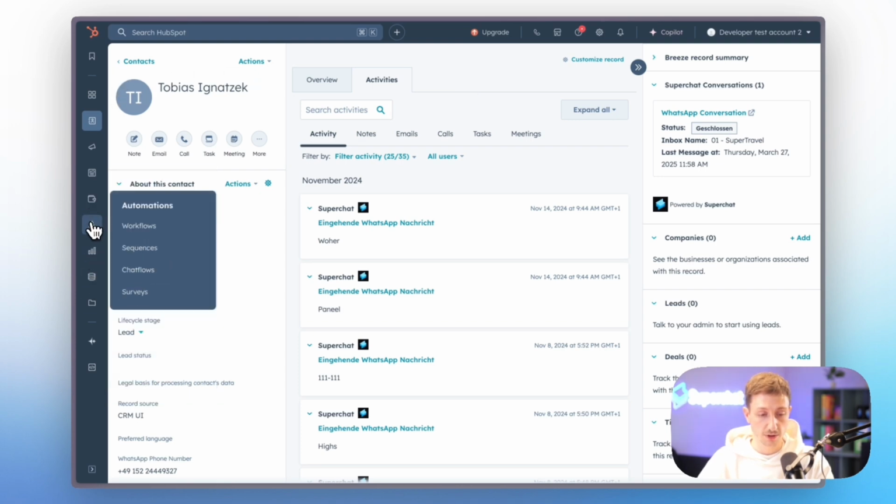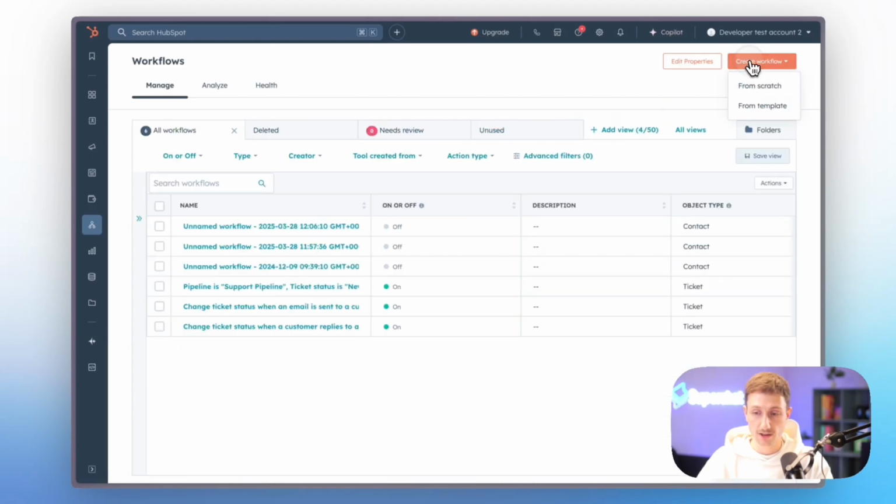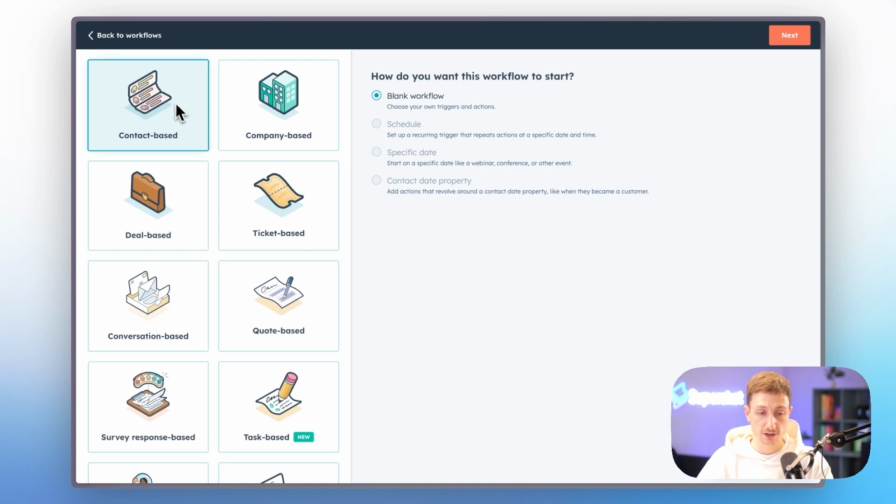So in here, we can just have a look at workflows, then create a workflow from scratch, and then select a contact-based workflow. You can also select another one as soon as your trigger is able to pull up a contact in the HubSpot automation, it should work fine. But let's start with this contact-based trigger here.